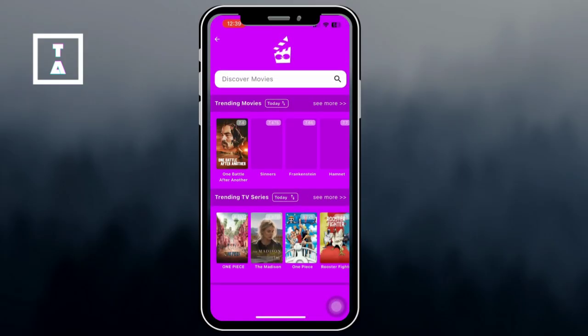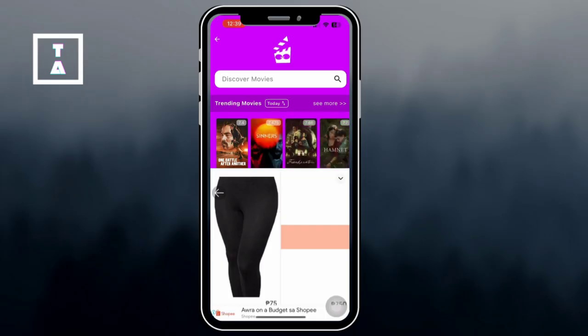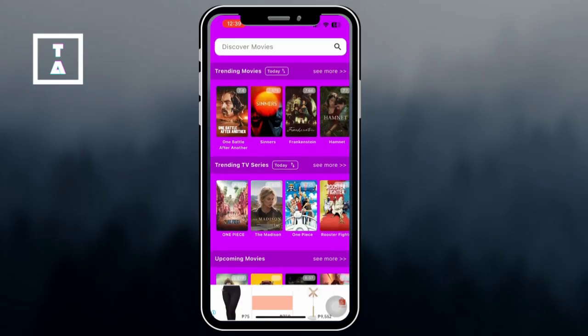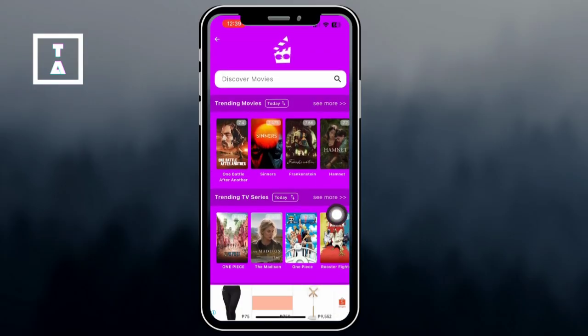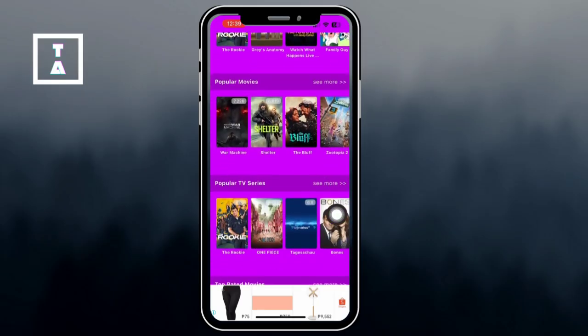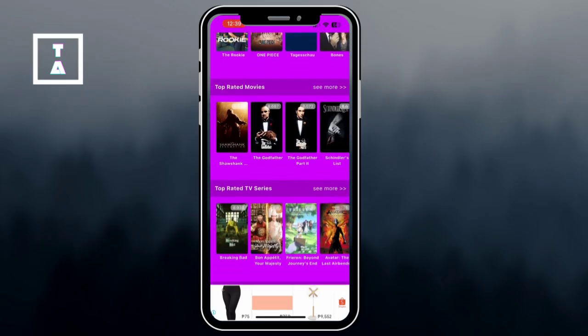Tap on a movie or show, then press play button to start streaming. You can also adjust the subtitles, video quality, and playback settings while watching. And that's it. That's how you use the LokLok app on iPhone.